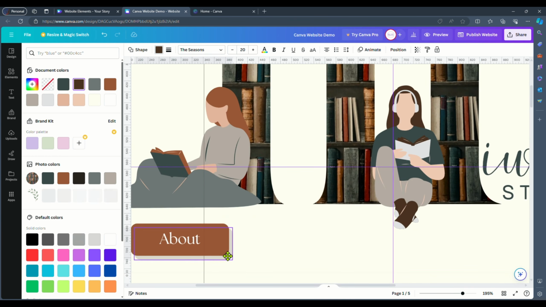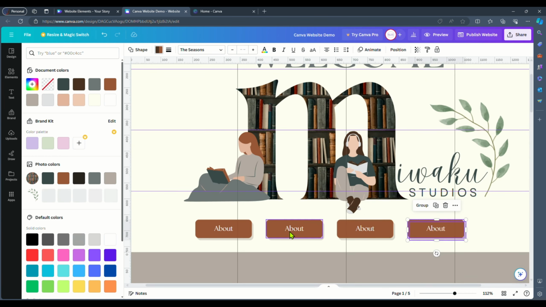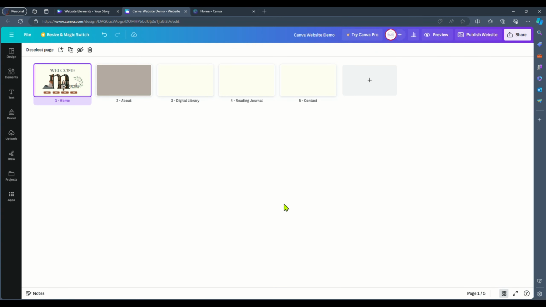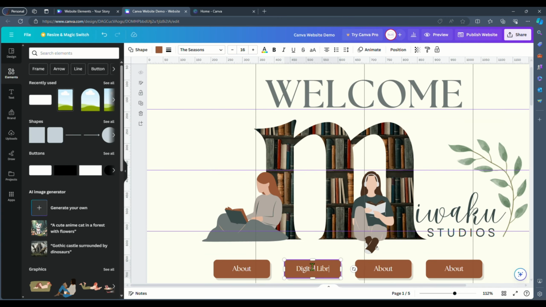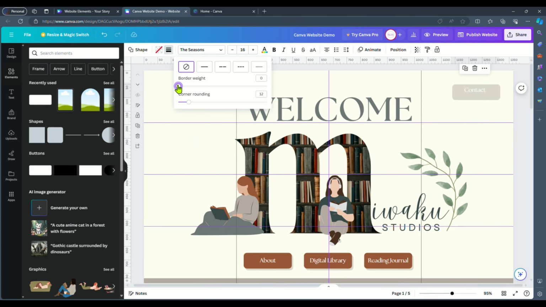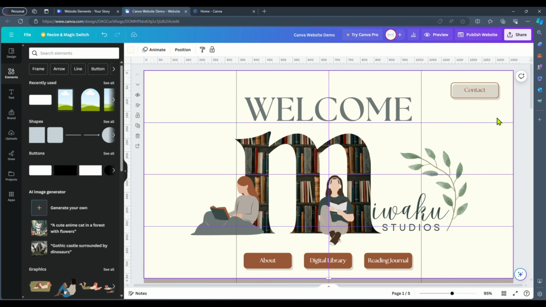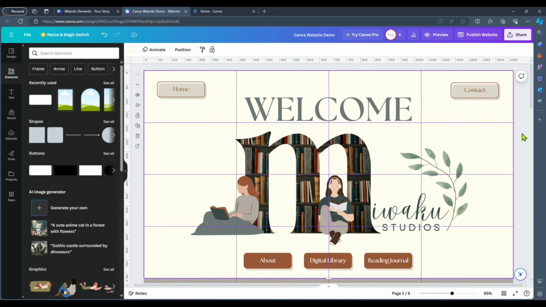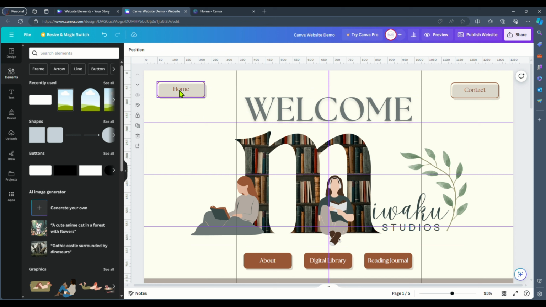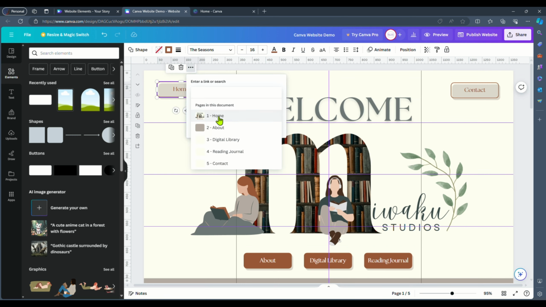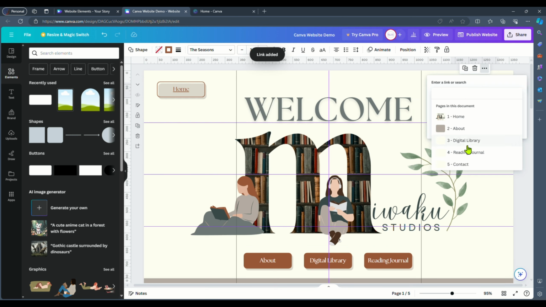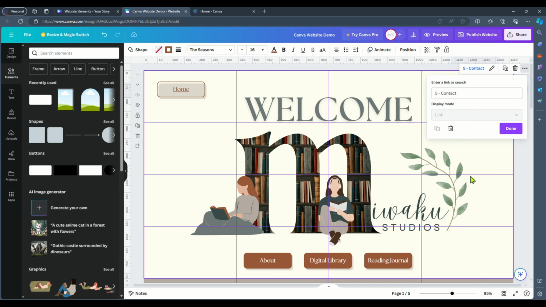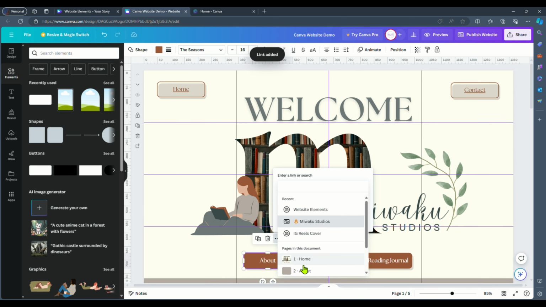Now highlight the two and use Ctrl D to duplicate that. Rename the buttons for each section of your website and place them wherever you want. To connect the buttons to each section, click the button and use Ctrl-K and choose the section you want to link. Do the same for other buttons.